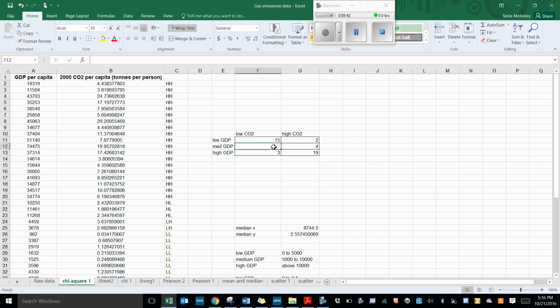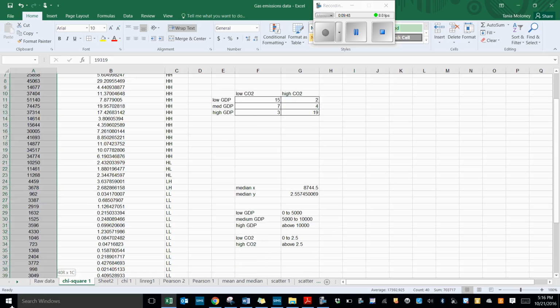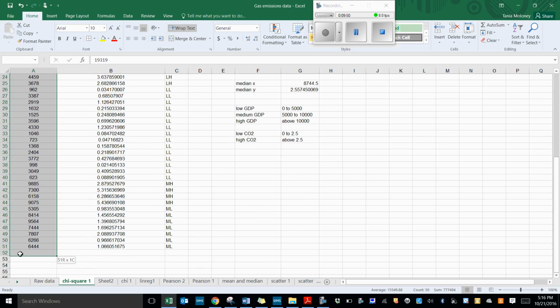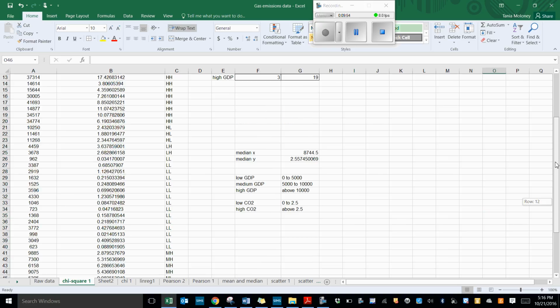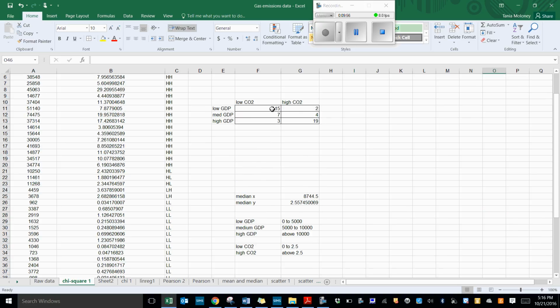Now you want to check that these all add up to however many rows you've got. So just click on here. So I've got, let's count, 50 countries. So my numbers need to all add up to 50. So let's see, 15 plus 7 plus 3 is 25, plus 2 is 27, plus that is 31, and 31 plus 19 is 50. So it's good. I've got 50. That's what I need to have.